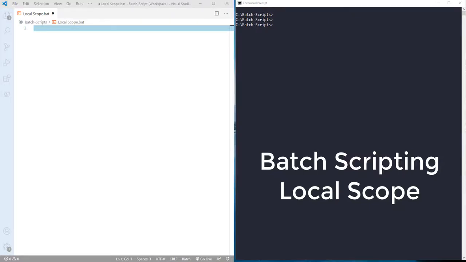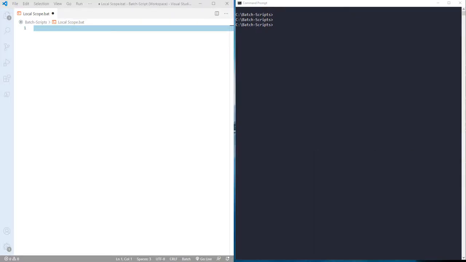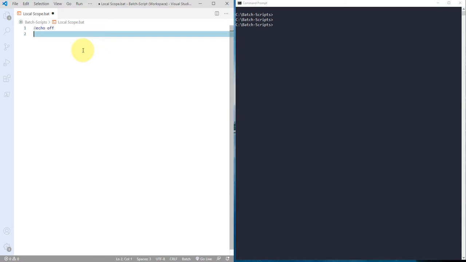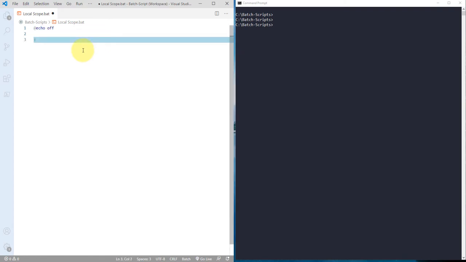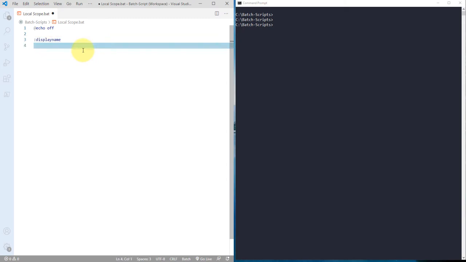Hey guys, in this video we are going to see how we can define a local scope in our batch scripting. So let me go ahead and write one function. On top I'm just using echo off, then I'm calling one function called display name. Here I'm using set /p to give a prompt to the end user, using the name variable, and writing a message called "Enter your name", and I'm giving two spaces.